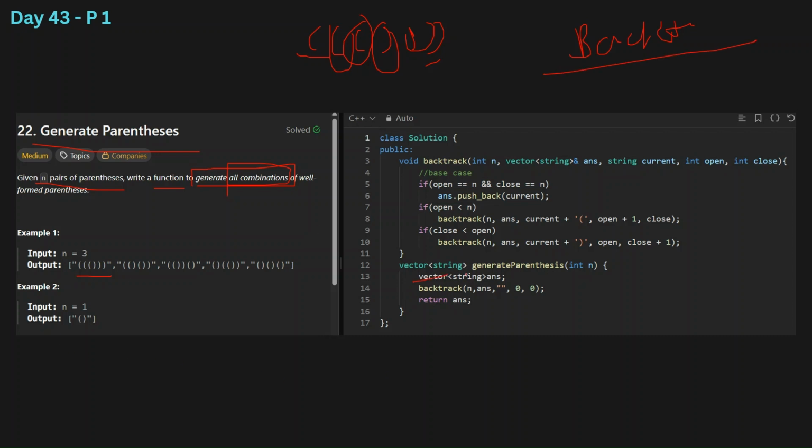First of all, we create a vector of string answer because we want to return a vector of strings, right? Then we create a function called backtrack, which will have the size, the answer vector, an empty string to store the current string, the number of open brackets and the number of closed brackets, right? And then we return answer.